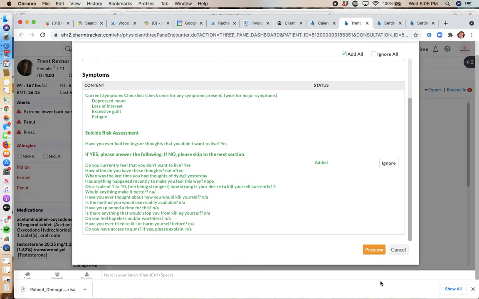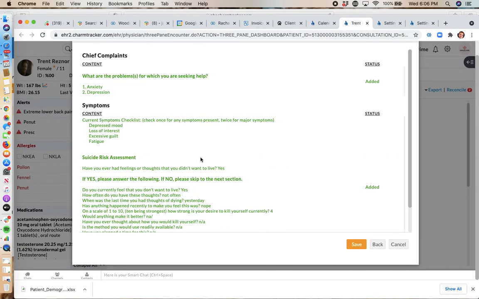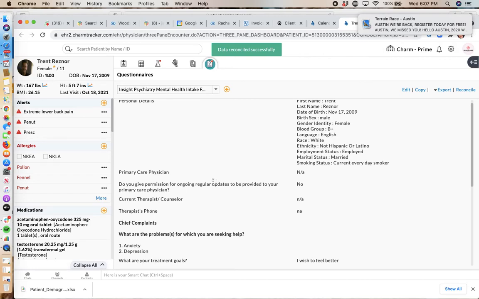The next thing that you do is you click on Preview. Just previews like, hey, this is how it's going to look inside your encounter note, and then click on Save. All right, so what I need to do now is I'm going to go into the encounter note and show you how it gets laid out.